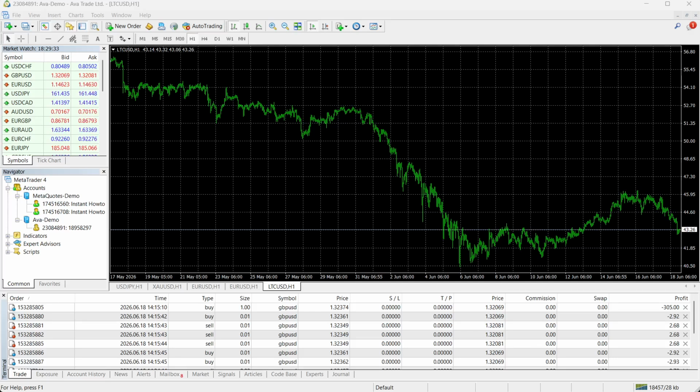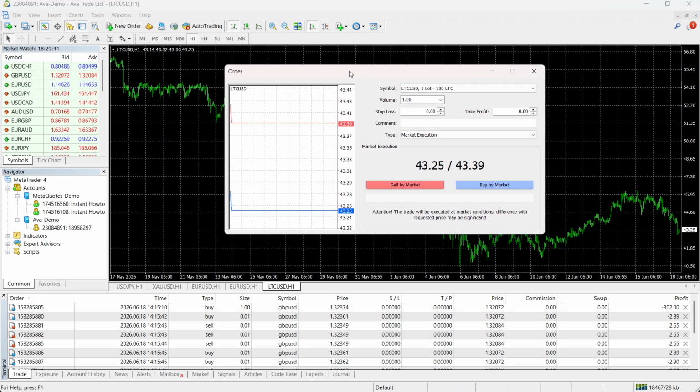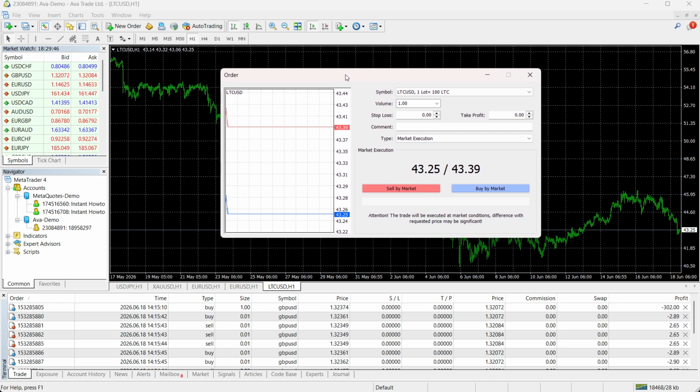In this video, I'm going to show you how to set a stop loss and take profit in MT4. Now to do this, you want to open a new order. So I'm going to go to the top here and click on new order. You could also use any of the other methods to actually pull up this order window.